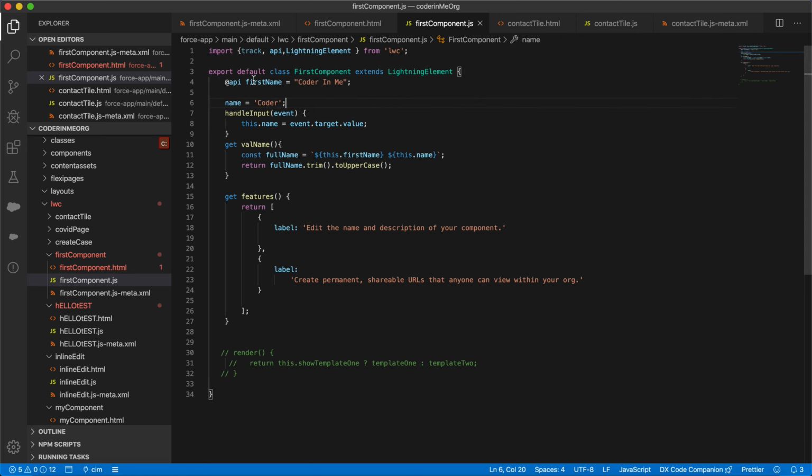Now you can see I named a variable, first name, and this is @api firstName, coder in me, right? Can you see directly? So this is something that we are talking about. This is a variable name, and I put the decorator on it. Normally there were three decorators: API, wire, and track.